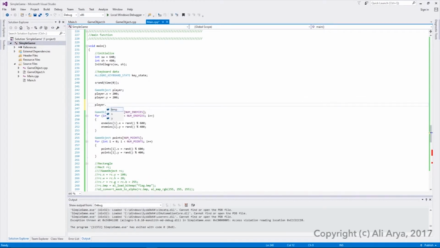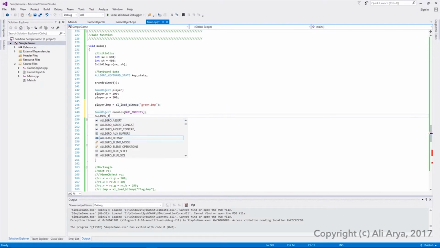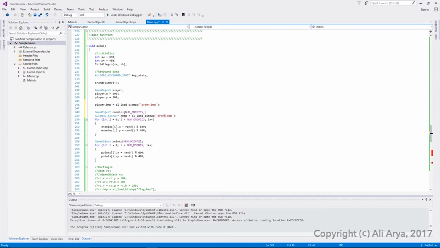As for the bitmap, we'll load that once and use it repeatedly for each array member. This is faster than loading the image multiple times for each individual object, and it also uses less system memory, which is always a good thing.